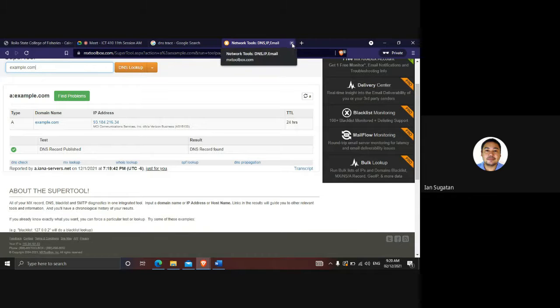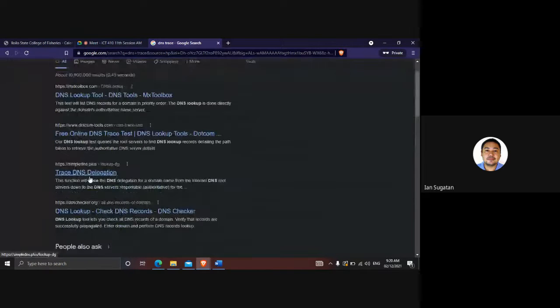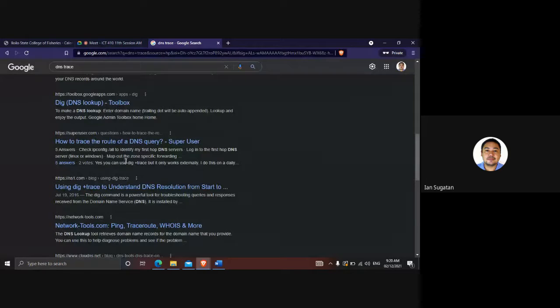Okay, there are a lot of DNS tracing tools on the internet. All you have to do is type DNS trace and think about any domain name, or website, and then look for its trace. It's either IPv4 or IPv6, or both. It's better if both.